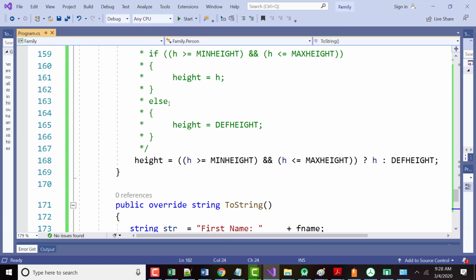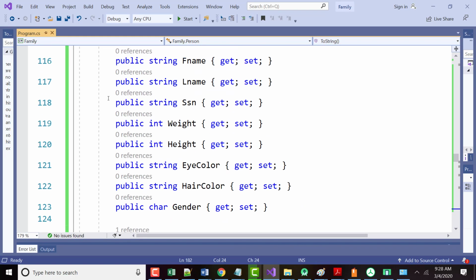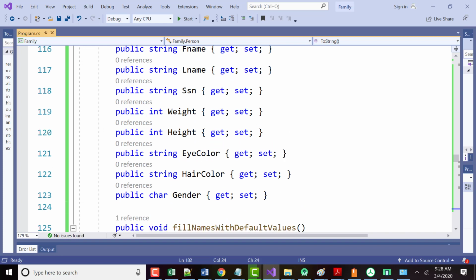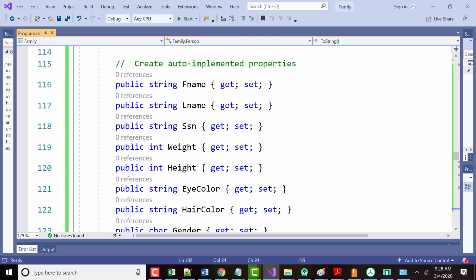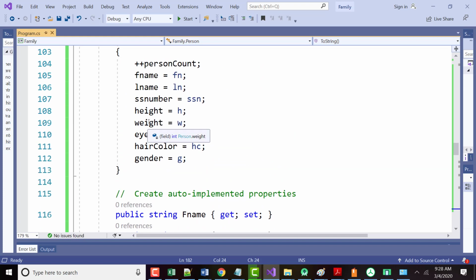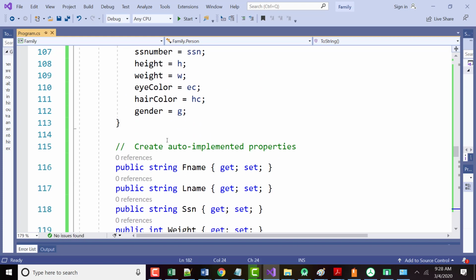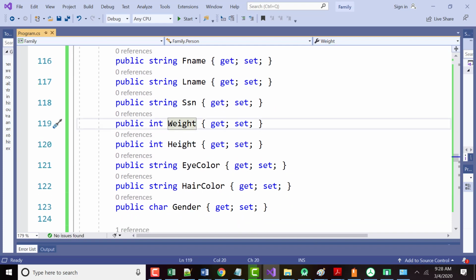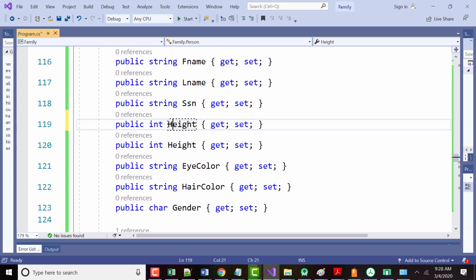You may or may not remember this. I'm going to jump all the way up to here. It doesn't matter if we have height first or weight first. I've got weight first here, and up here we had height first. Really, truly doesn't matter. If you're that anal about it, then just change them, but you don't have to. But the problem is right now we're not calling the validate, so we're going to change that.